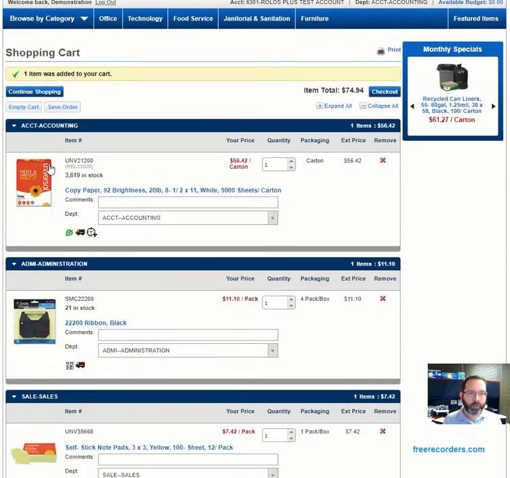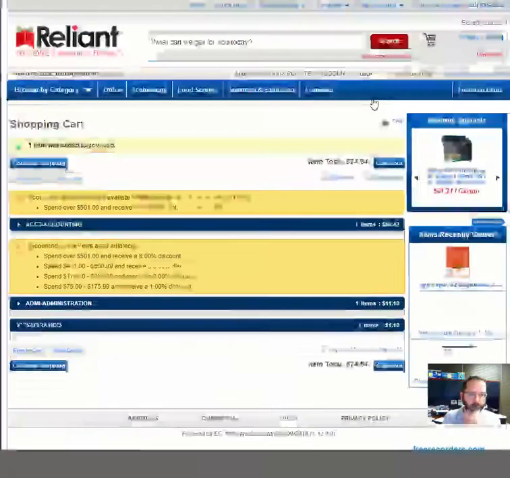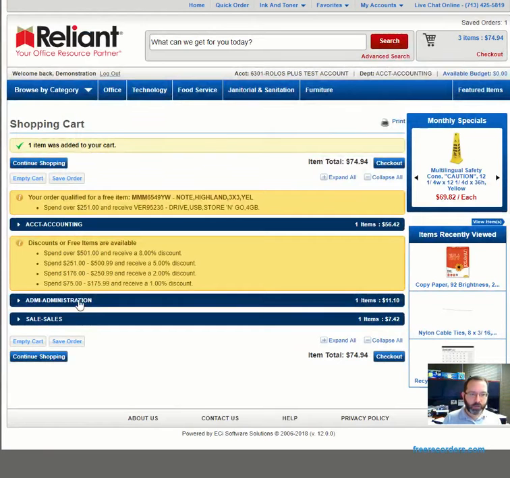And when we go over to shopping cart, now I have 3 separations. So let me collapse it. So I've got accounting, administration, and sales. Once again, for Core Lab, these would be your location codes. And then we can go ahead and come over to checkout.